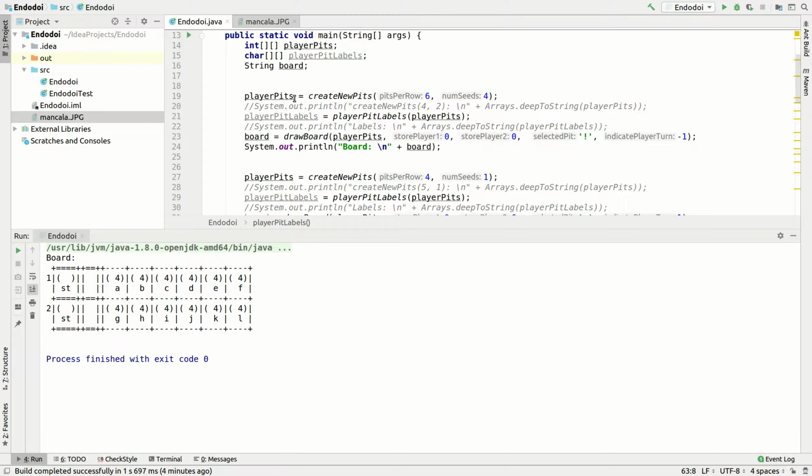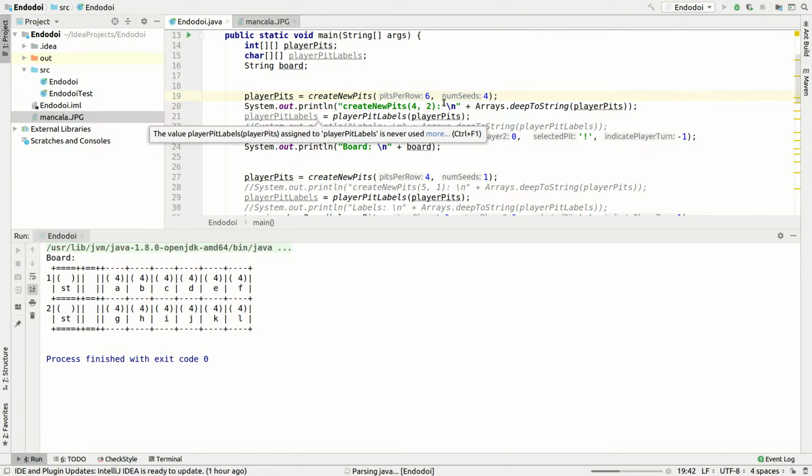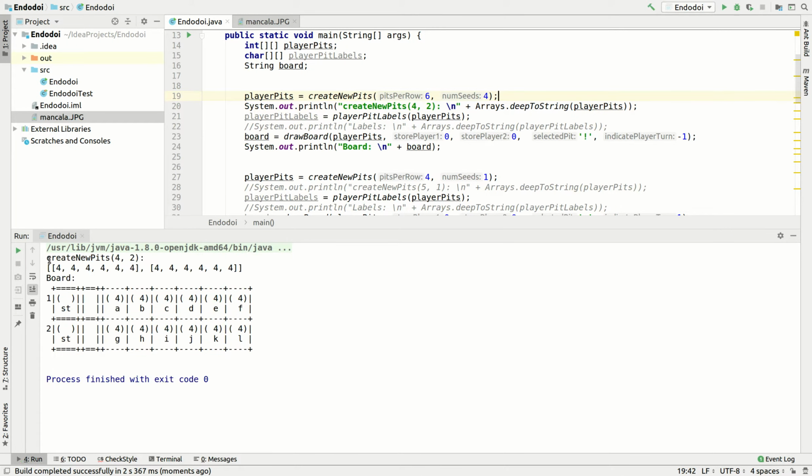So I'm going to uncomment this line, which will show me the output from create new pits. You'll notice I'm using this utility function, Arrays.deepToString, that allows me to print out a 2D array. It can be very useful. You might try to use it in your code. When we run this code, we'll now be able to see the result for create new pits.